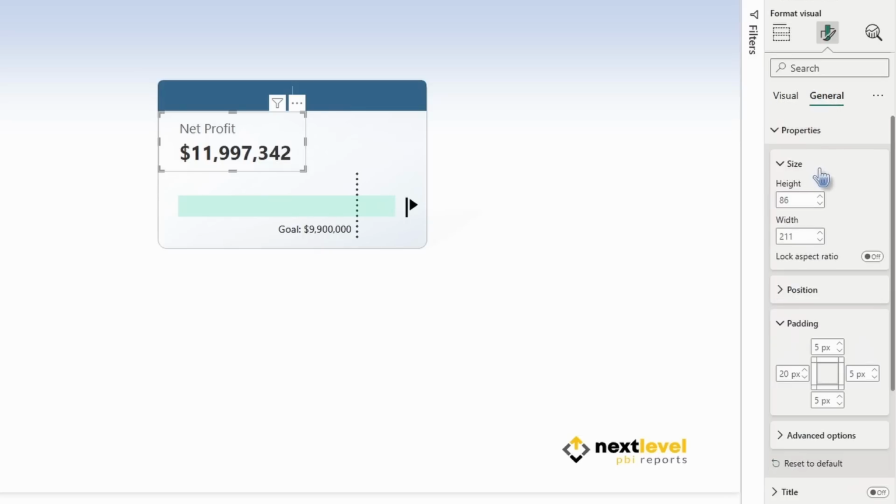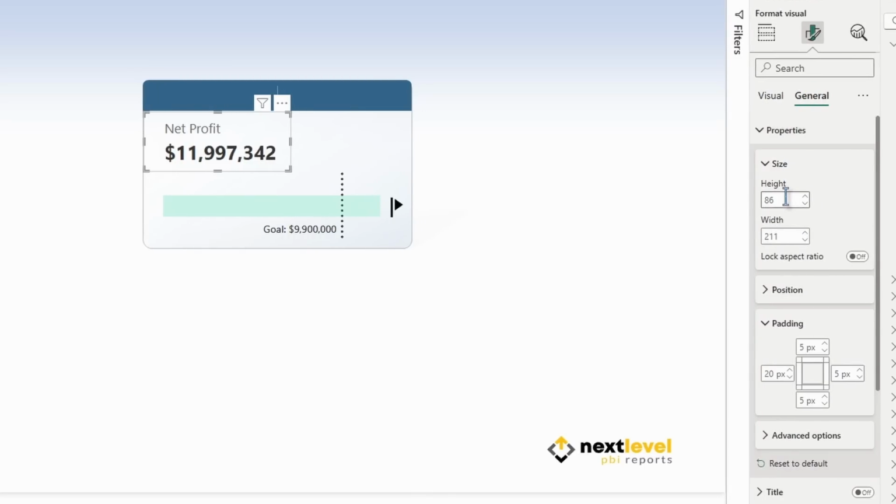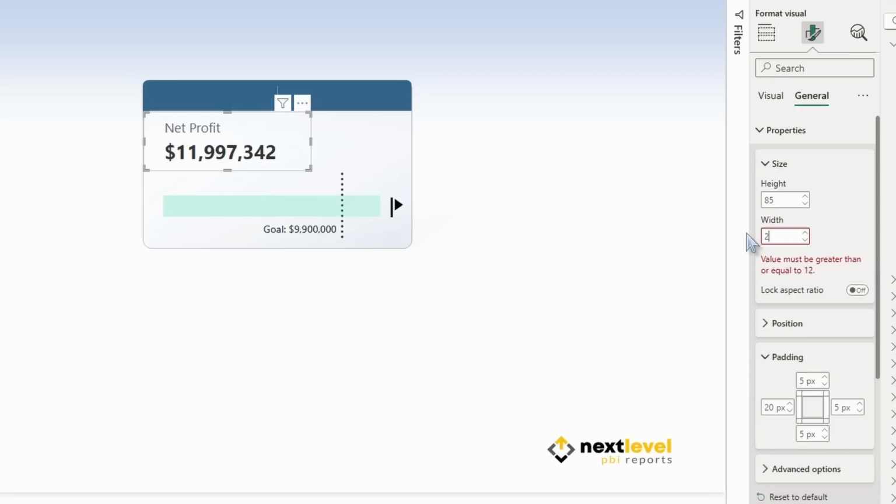I'm going to go to General, Properties, and look at the size. So the height I have looks pretty good. I'll probably bump that down to 85. Now the width I'm going to make a little bigger, just in case that value were ever to expand. So we'll change it to 240.